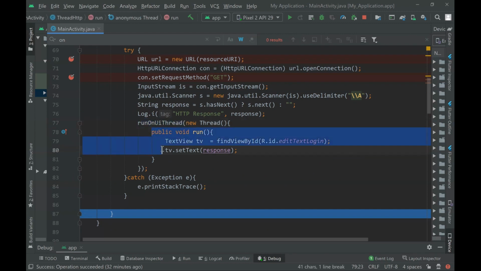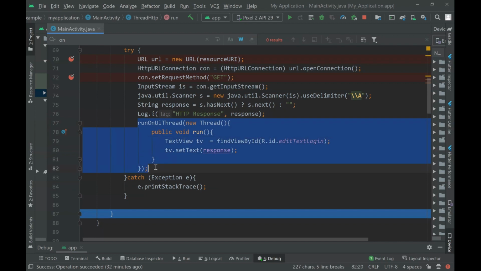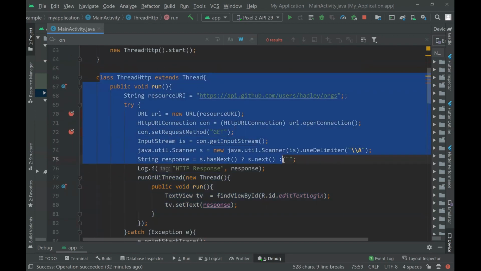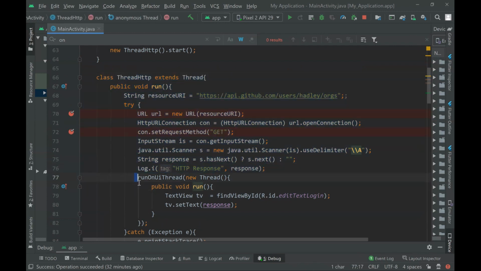So here inside, we can handle the graphical elements, the views, but outside the thread, not. So just by doing that, you solve the problem. So here is the first solution for network connections, and here the second solution for the update of the graphical interface.